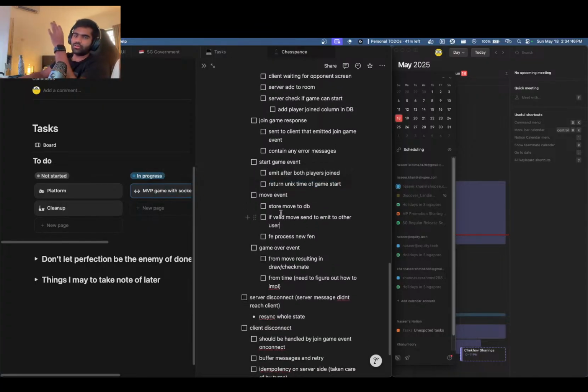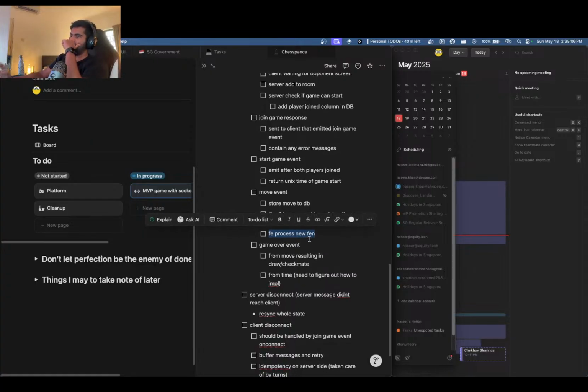And then after, of course, the most basic one, which I think I already have to some extent, is the move event. Whenever someone makes a move, I store that move in our DB. I first validate it, of course, before storing it to the DB. And then I emit the move to the other user. And then the front end will just process the new FEN and change the board state, which is something I kind of have already, except it's not emitting it now.